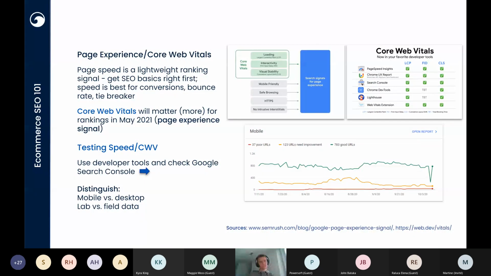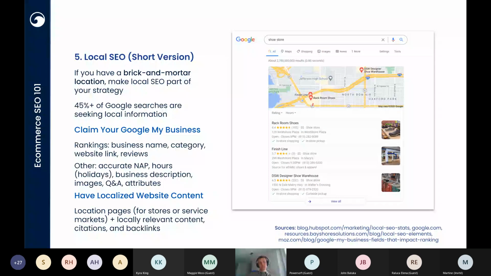Another ingredient is local SEO. And again, I put short version here because this is its own pretty big field within SEO. But this applies if you have a brick and mortar location as well as an online store. Then you definitely want to make local SEO part of your strategy. By some accounts, 45 or even above 50% of searches have some sort of local intent or seeking local information. There's kind of two big components to a local SEO strategy.